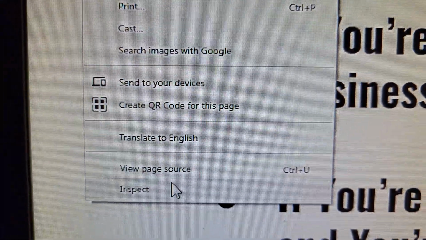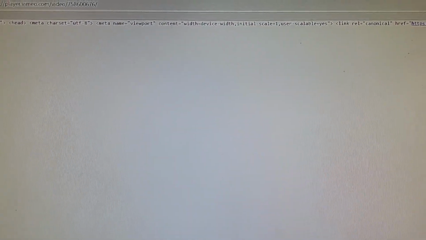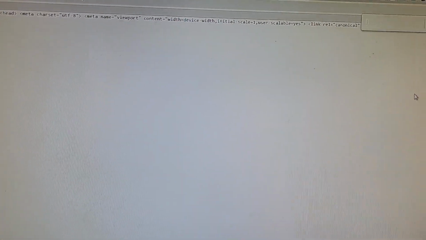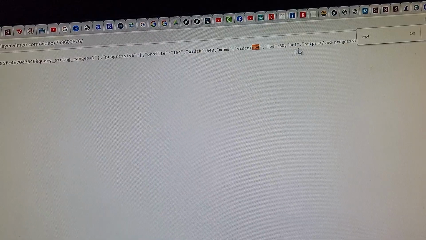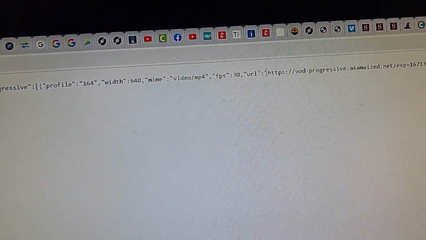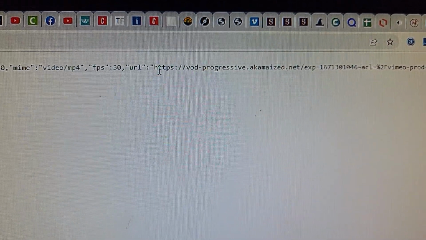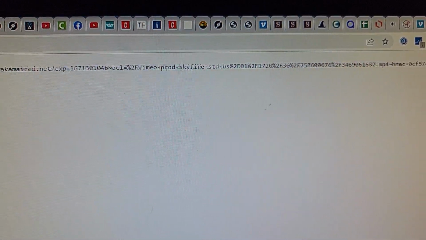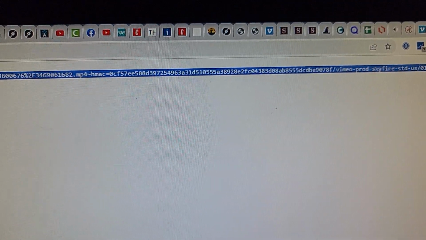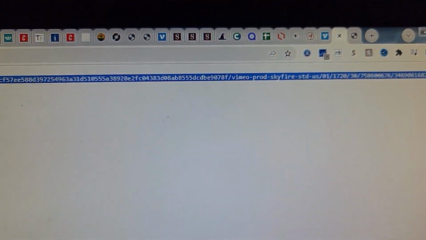You right click, and then you go to view source, okay? You click view source, and then you come to this page. Click Control F, and you look for MP4 again. When you go to MP4, it's going to find it, and the link will start something like this: vod progressive, blah, blah, blah, and it's going to be a really long one. So in our case, it's going all the way to here.